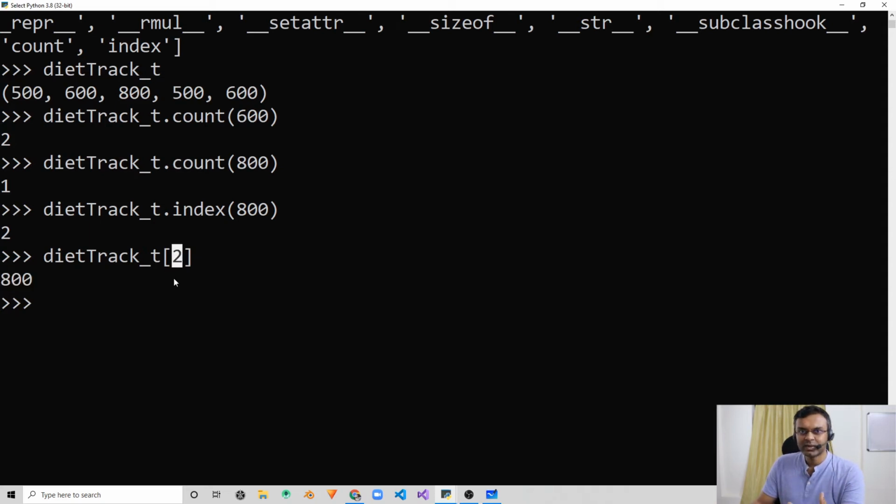So it does return to us the value. It just doesn't allow us to assign or modify any value that is already present inside a tuple. So the next data structure that we're going to see is called a set. Now a set data structure is a collection of hashed values.